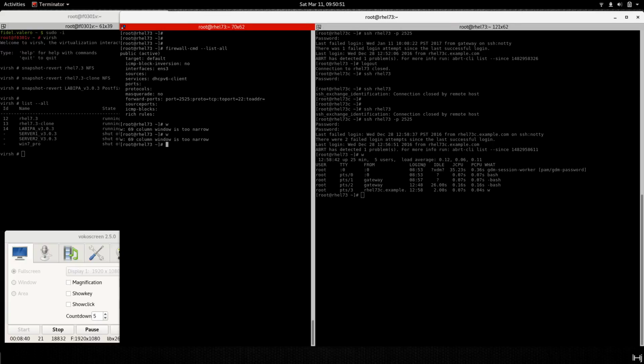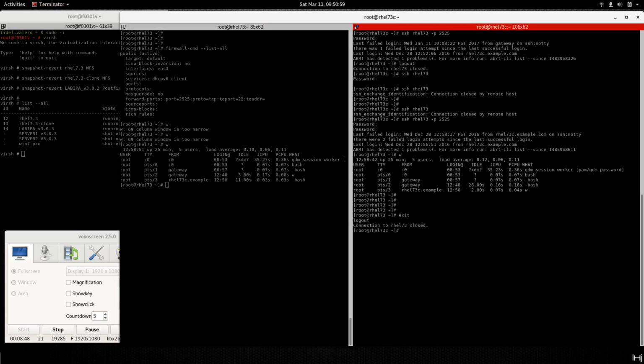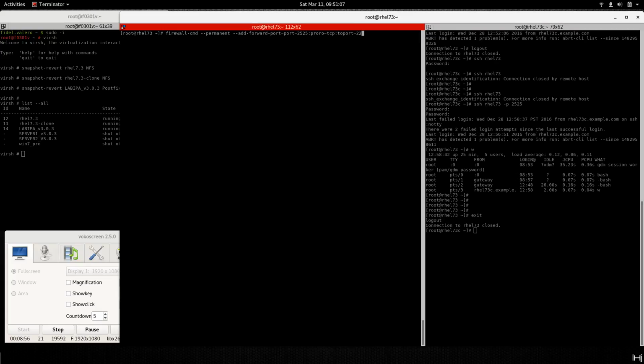Oh, the window is too... yeah, there we go. You see, they allow me. So this is the way that you can use this command for output forwarding port. This is one way.